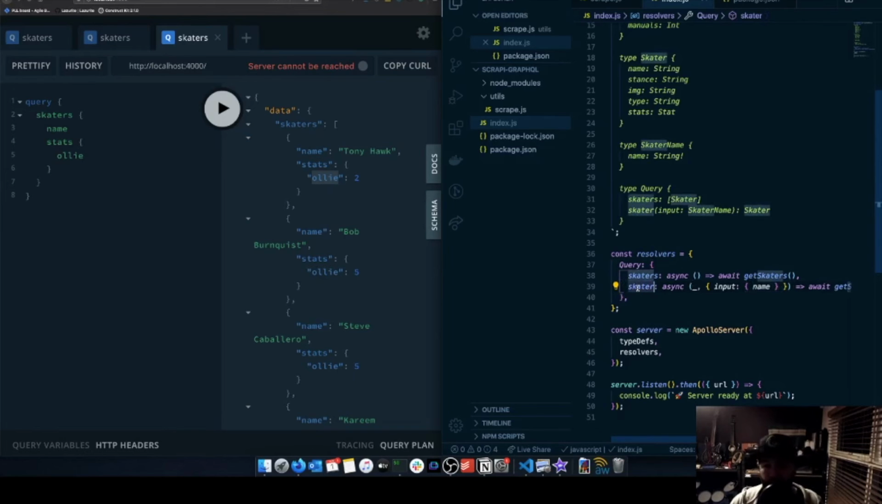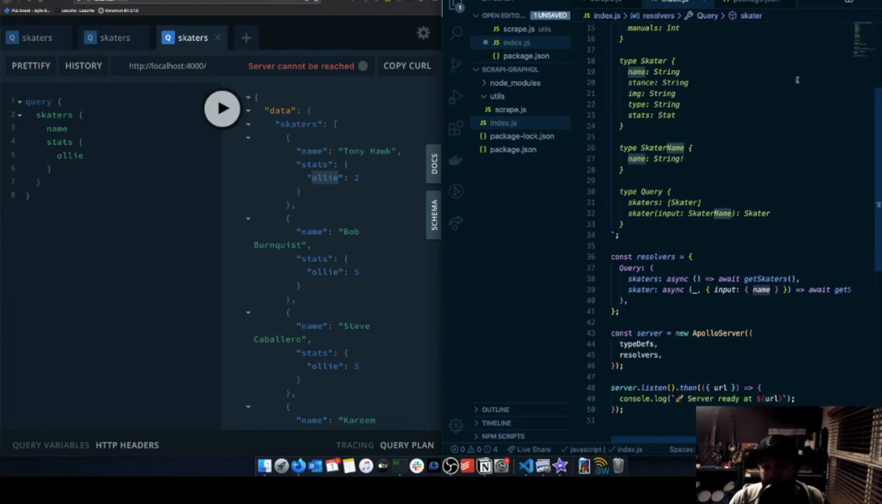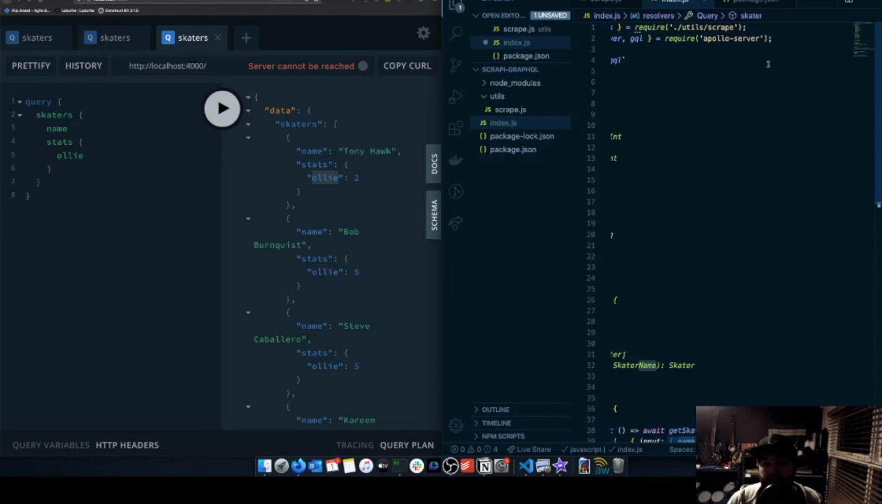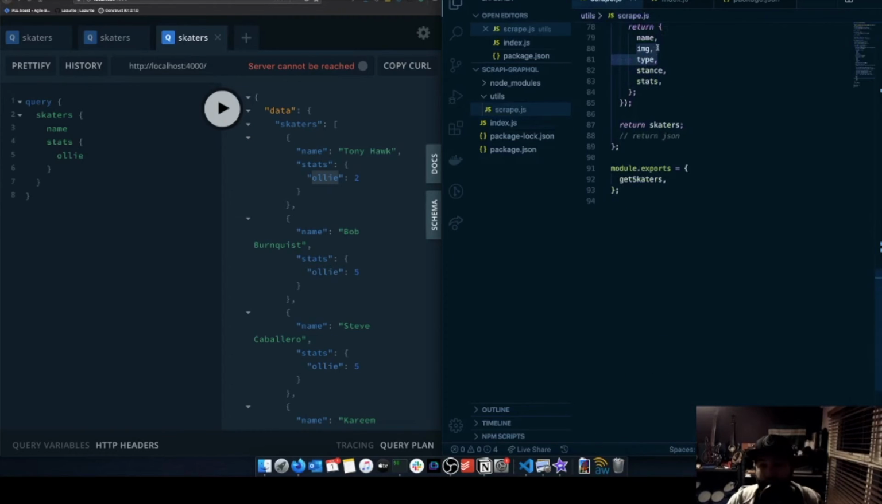So now when we call skater, we're going to pull the input off the variables and then the name of the input, and we're going to pass that along to get skater, the individual skater, which is a function we're going to have to write, and we pass in a name. So let's just quickly go and write that function. So in scrape.js, underneath our get skaters, we're going to create a new function called get skater.